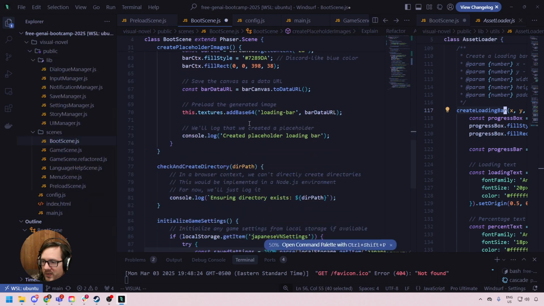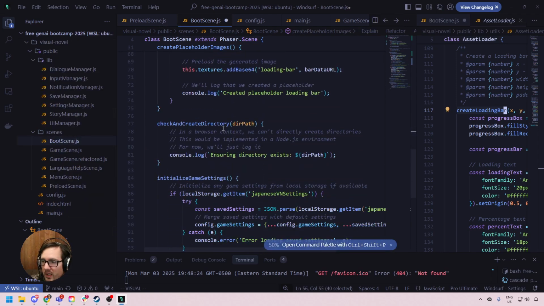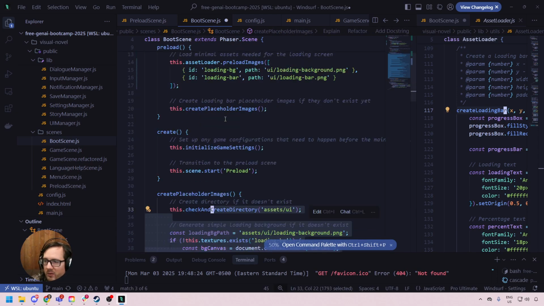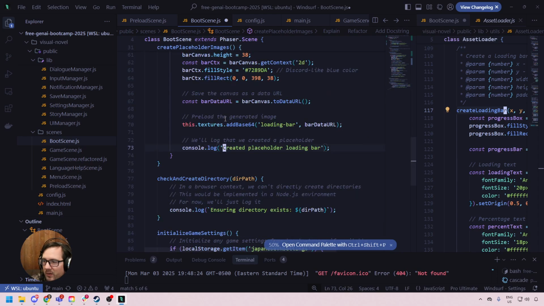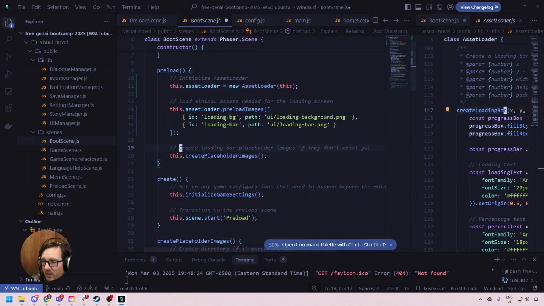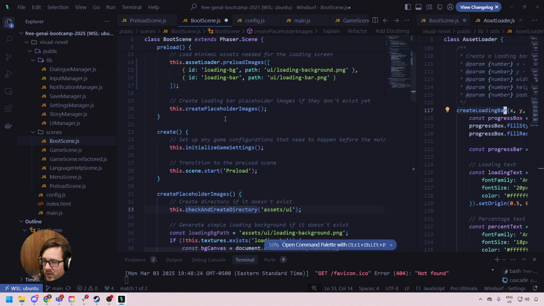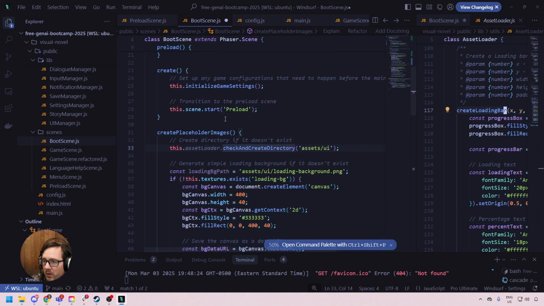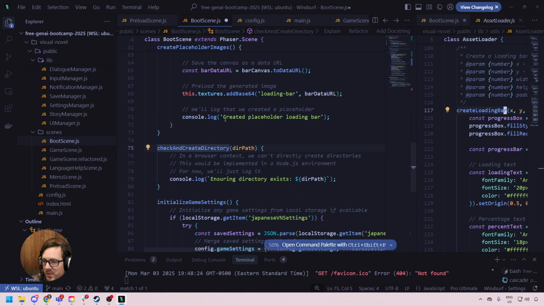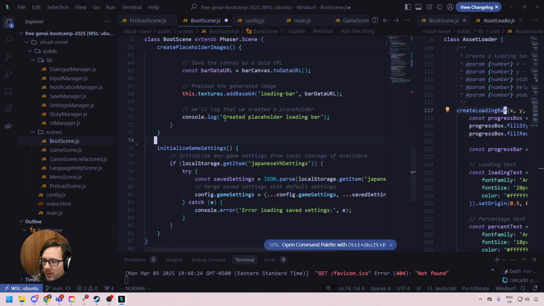Create simple loading bar if it doesn't exist. Check and create the directory. In the browser, we can't directly create directories. This would be implemented in Node.js. Okay, then why do we have to create a directory then? Check and create a directory? Because then we would never use that, right? If you want to check it, that's fine. No, you're never going to do that. So we'll go ahead and take this out.